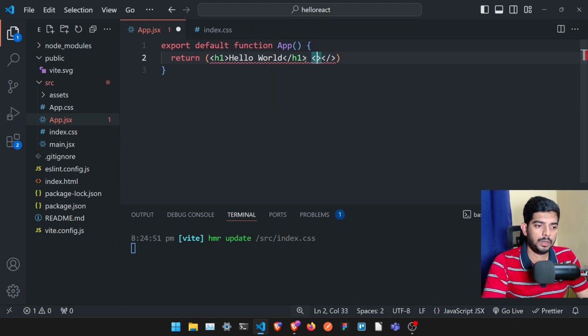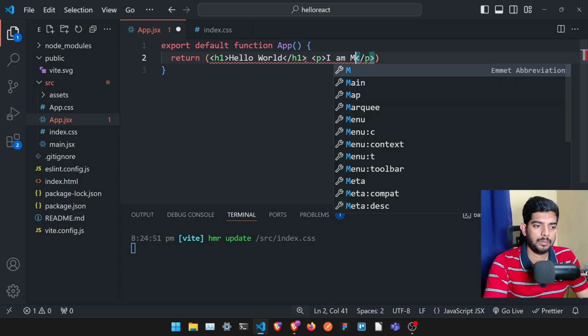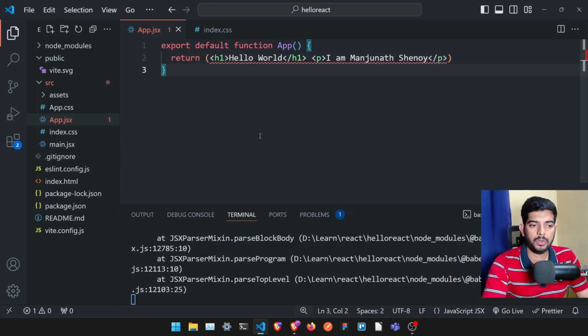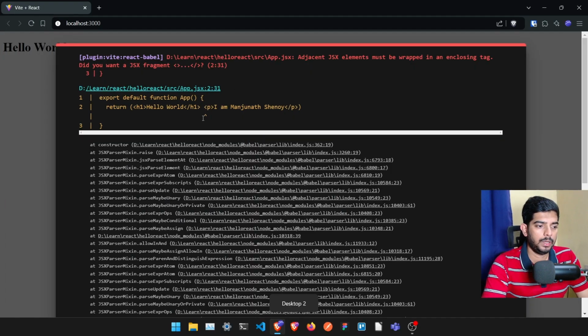Let me just put p tag and here I'll tell I am Manjunath Shenoy. And if I just save it, it's going to give some big error. And if I go here, it's also going to tell some error. Don't worry about it. Errors are common in all kind of development. You don't have to worry much about it. Let's just focus on solving this particular error.